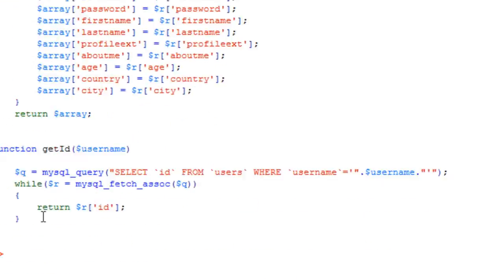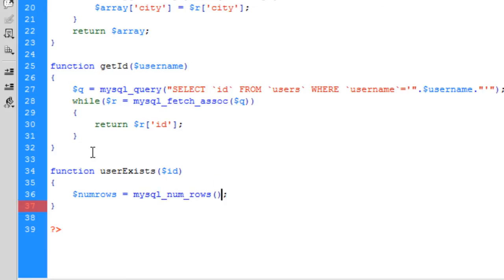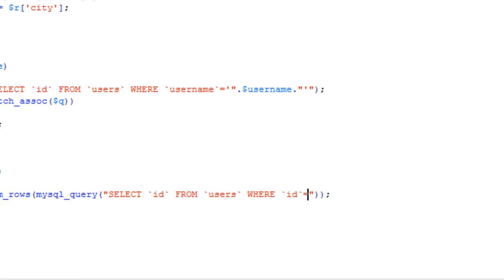So if we go into the functions.php, basically we can create a new function called user exists, and we need to pass it the ID, which we already did from the get variable. Okay, so this function is going to be num rows equals mysql_num_rows, and inside there we're going to have a mysql_query, which is select ID from users where ID is equal to the ID that was passed into the function.